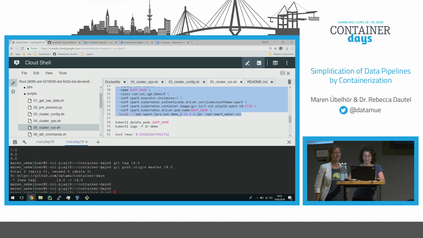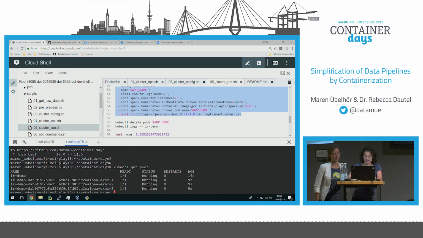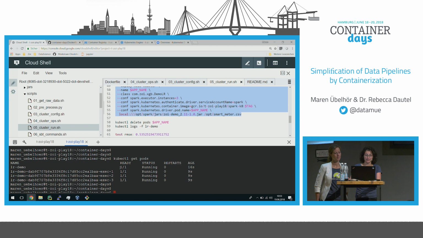So we can perhaps inspect what pods we have. kubectl get pods. Yeah, we see here we have the driver pod and also 3 executor pods, which are all running. So perhaps look at the logs.